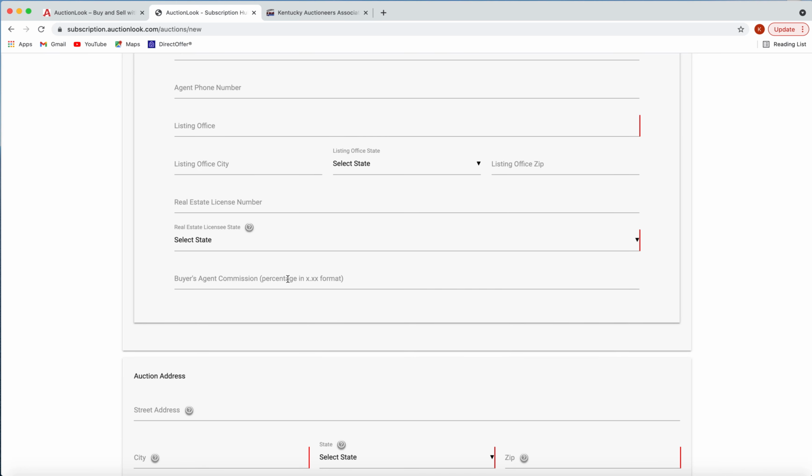Buyer's agent commission. If you do not have a buyer's agent commission that's involved in the sale, you can put a zero value. But if you do, just put it in the applied format, and this allows all of those agents around the country to get more engaged with your property and bring you buyers.